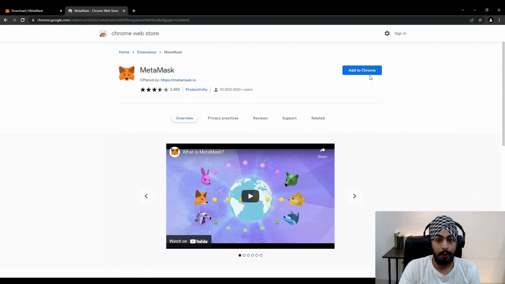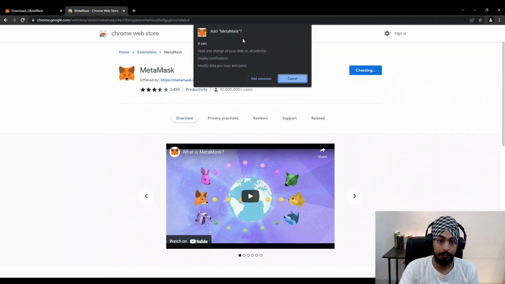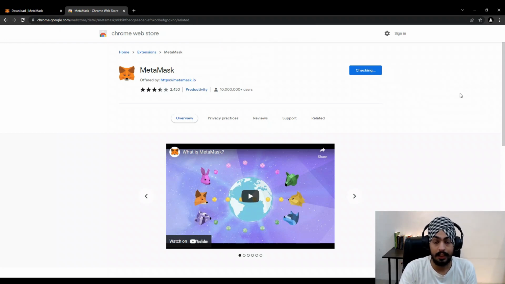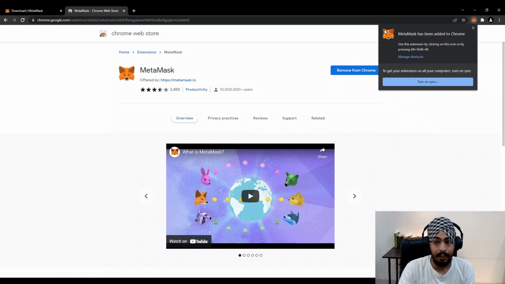Click on the add to Chrome button, and then it will ask for your permission whether you want to add MetaMask wallet as your extension, right? So click on the add extension button, so you are allowing MetaMask to be added to your Chrome extensions. In any moment the downloading will begin, and yes, it has begun, and it will automatically add to your Chrome extension. So let's wait for a moment. Yes, there it is. MetaMask has been added to your Chrome extension, and I guess it will automatically redirect us to the MetaMask wallet. Let's wait for some time.